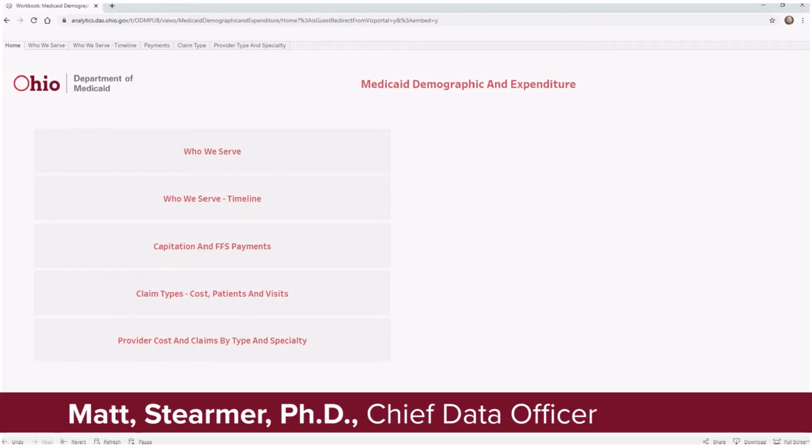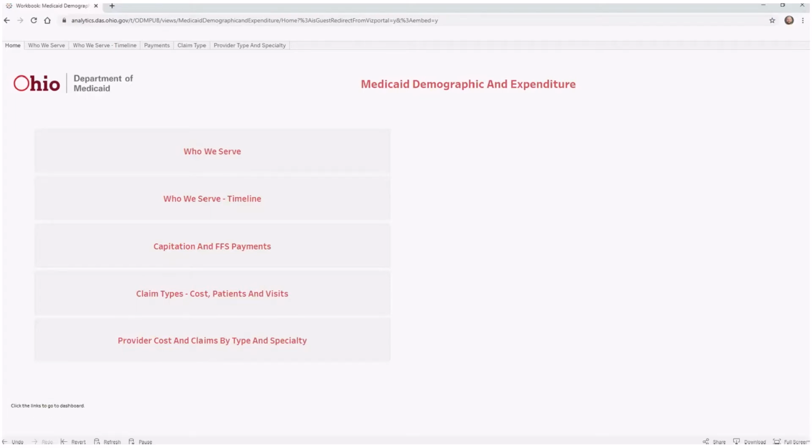The purpose of the Medicaid Demographic and Expenditure Dashboard is to answer questions about enrollment and our recipients and the types of services provided. These data relate to the caseload report, which is located on the Medicaid website, but provides a much more detailed view behind those counts.